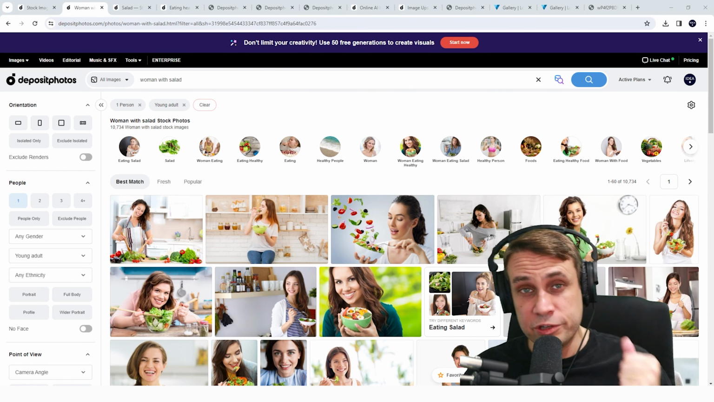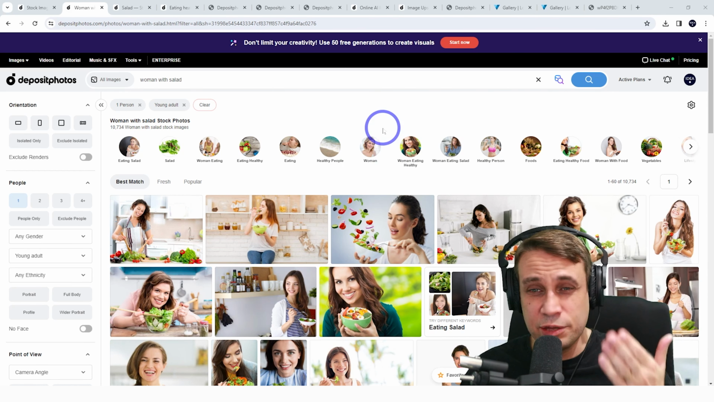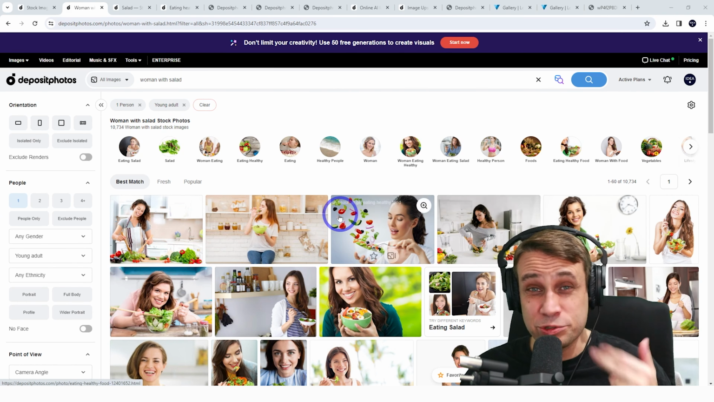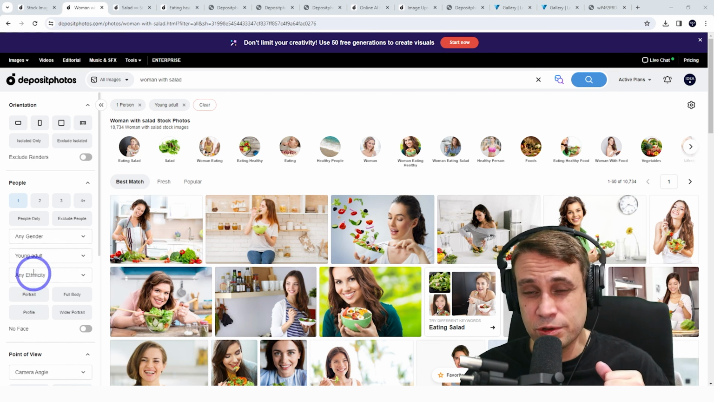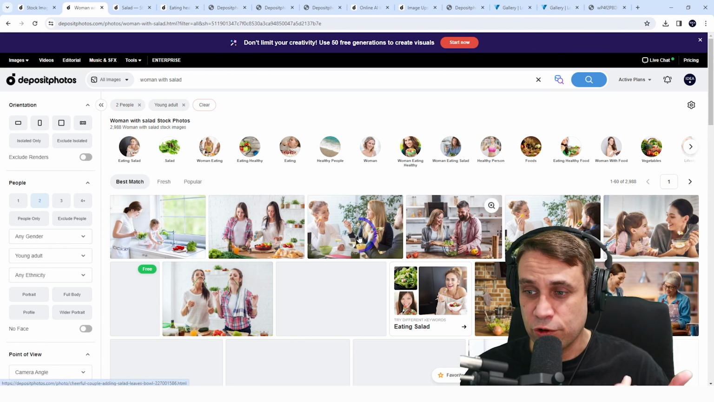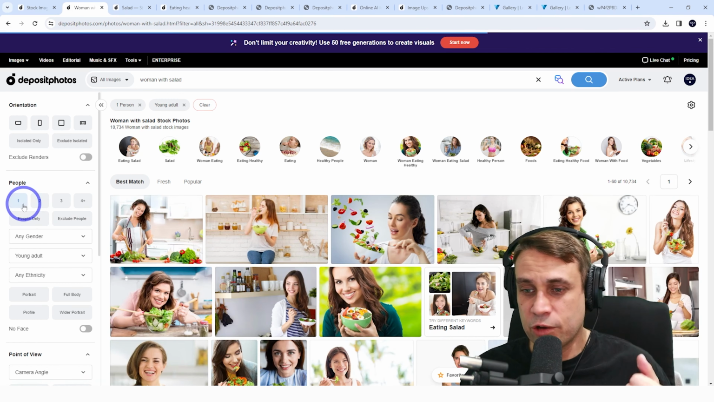So I'm logged into my own Deposit Photos account here, and we can see what the results are like with the same query, woman with salad. Straight away, much better results. And you can really customize the results as well. So you can choose how many people. I've chosen one person here, but if you wanted to say 2 people for this query, you could change it, and you've got options with 2 people. I quite like having one.